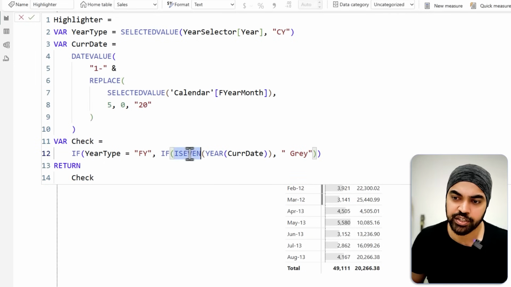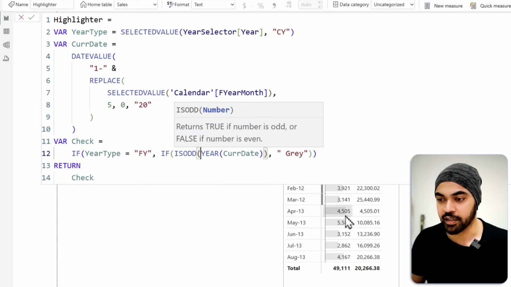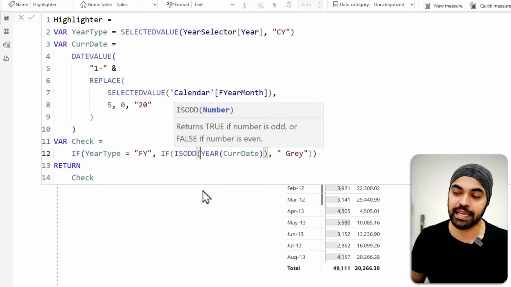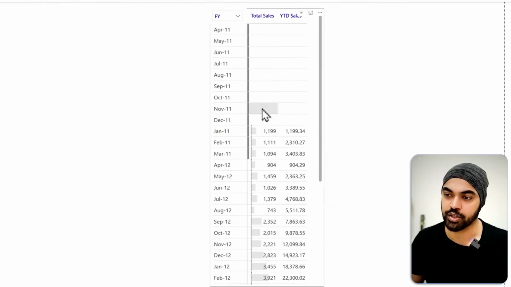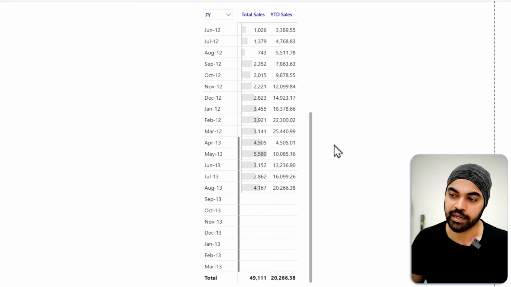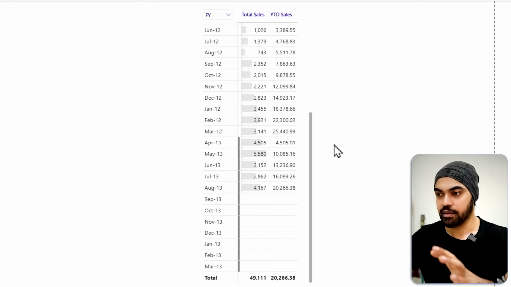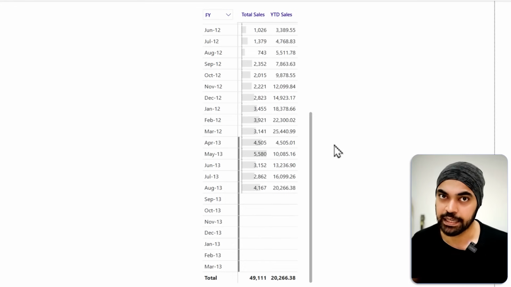If I change this logic to is odd, you're going to see that every odd year is going to be highlighted, which is nothing but April 13 and April all the way before that. So if you look all the way, this is highlighted and this is also highlighted. So howsoever you would want to design your logic, you can design it, but at the moment, according to my pivot table, the even logic works better.